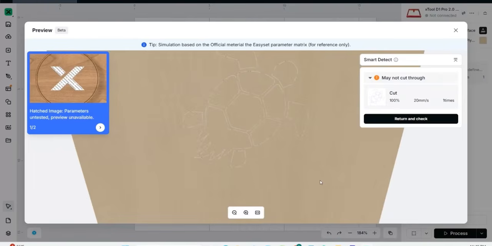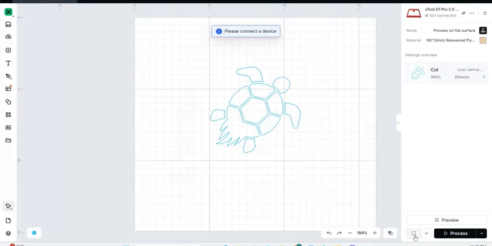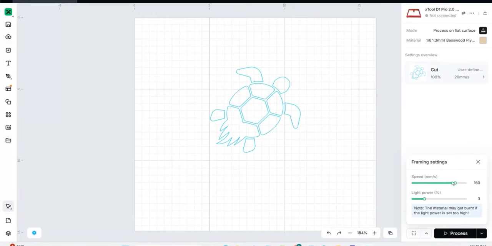I think it's pretty cool. It even shows here that it may not cut through. Then under that is framing, where you can change the speed of your framing to make it quite a bit slower so you can actually see what it does. That's one complaint I used to have with xTool, is you couldn't change the speed of the framing, so every time it would frame so fast you didn't even know what you were looking at. So I like that you can make the speed a lot slower and actually meticulously look at your engraving on your piece of material before you start the engraving.